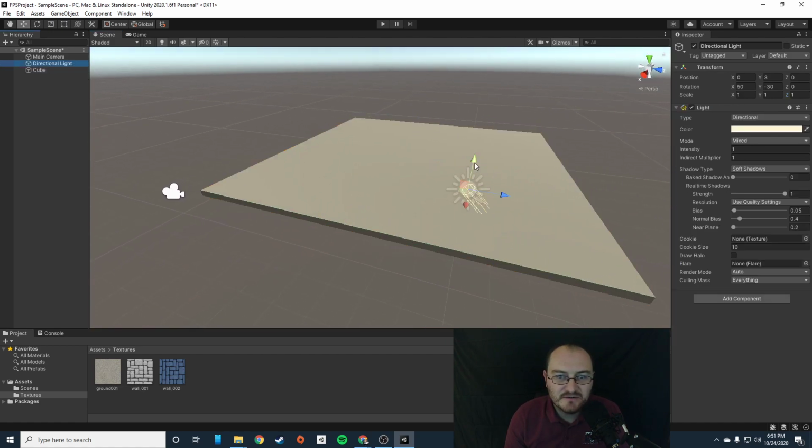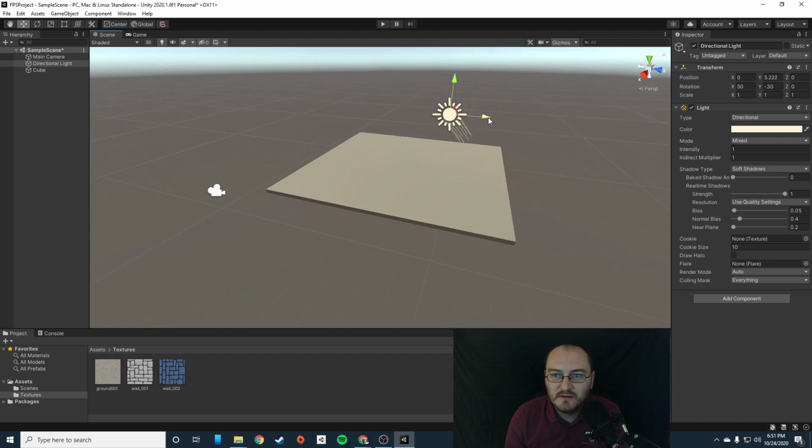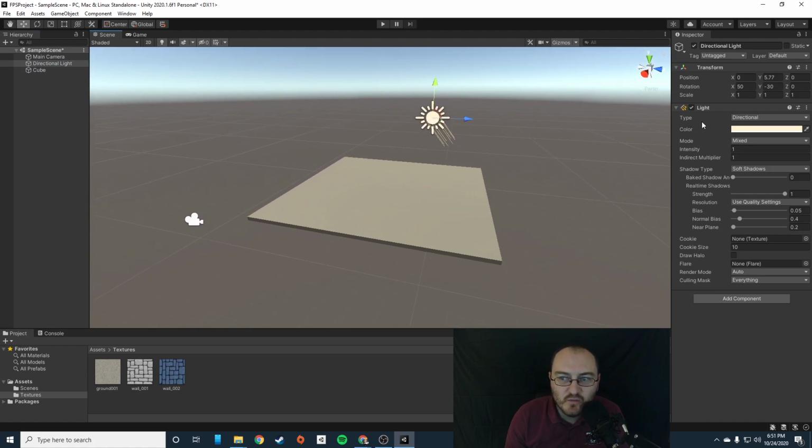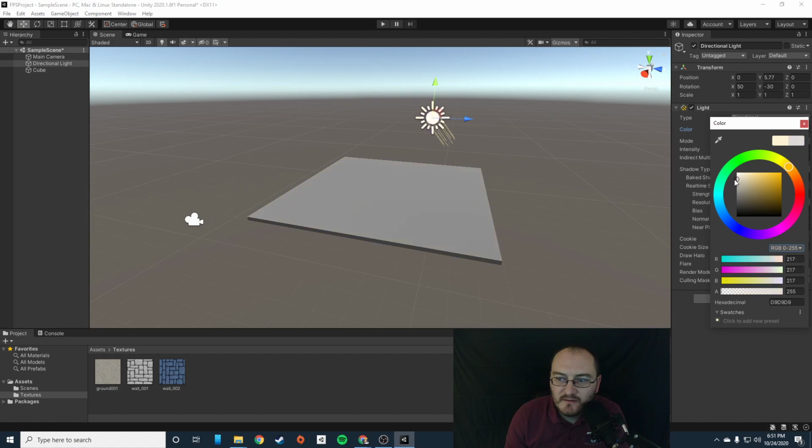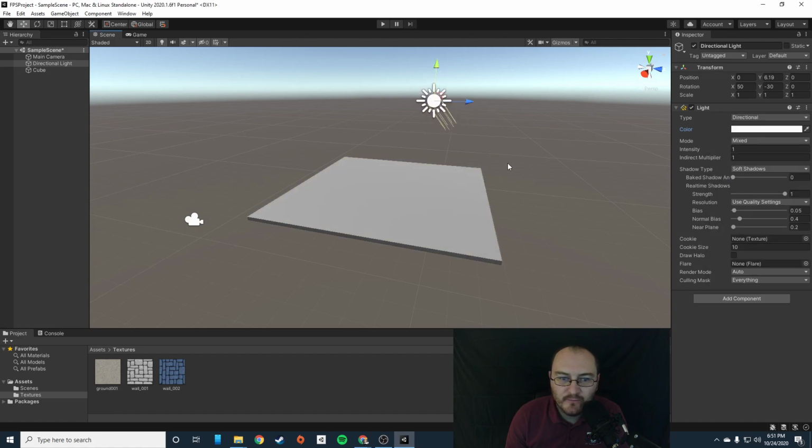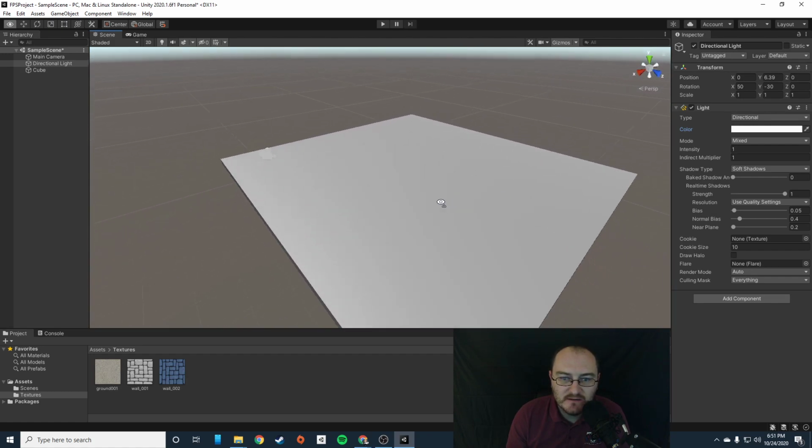Let's bring the directional light up. I'll just give it a white light for now. That's fine. We're going to change the lighting and stuff next week. For right now, I just want to have a nice white light so I can see these textures properly.